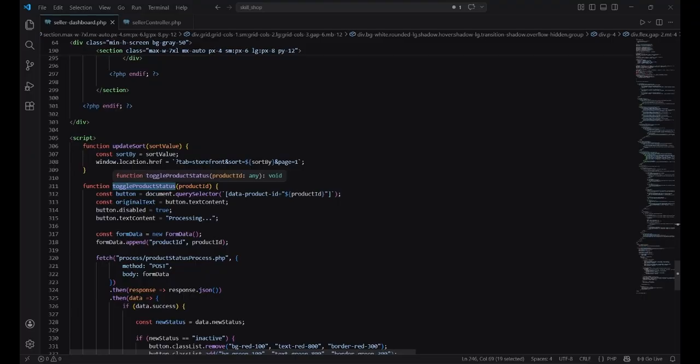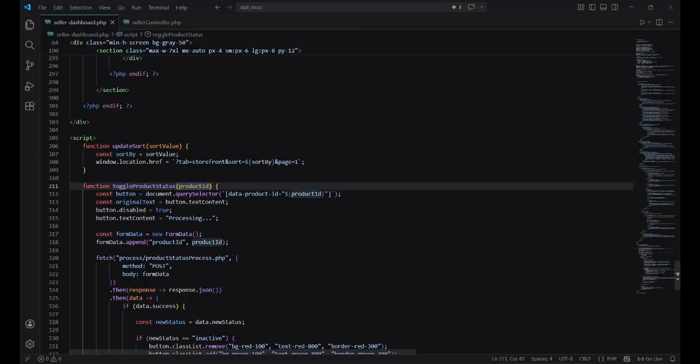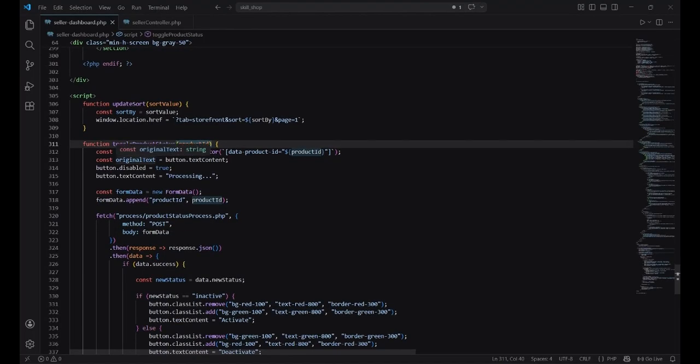So this is our function, the function toggle product status. We have taken the parameter as product ID, which is the ID of the product sent from above. So I have clicked the button and I have taken the product ID, the data product ID value. Then I have created another constant called original text. In this, I have taken the text that the button contains, is it activate or deactivate. Then I have set to disable the button. While the button is disabled, I have set the text on the button to processing.